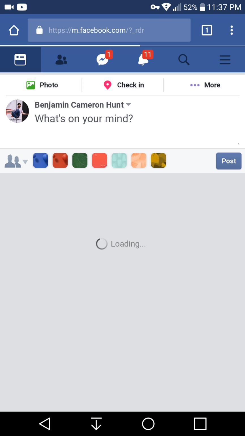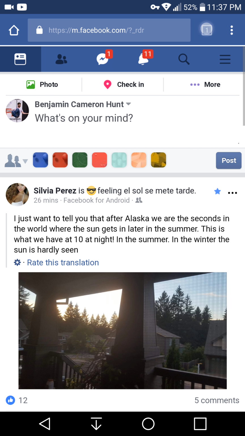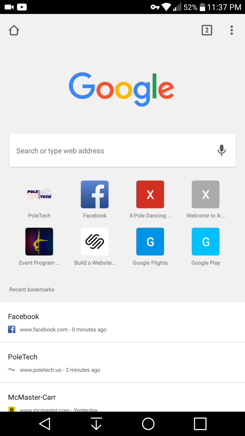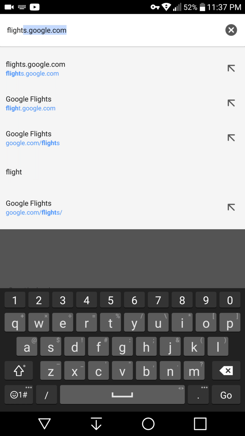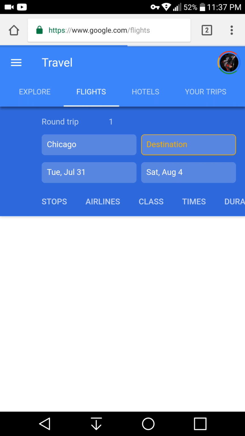Okay, so Flights is working on this other phone. Facebook is working on this phone. What the deuce? Okay, let's try mine. It's google.com/flights. That's one way to do it. So, now it's working. You know what? Fuck it, I'm not even editing this.